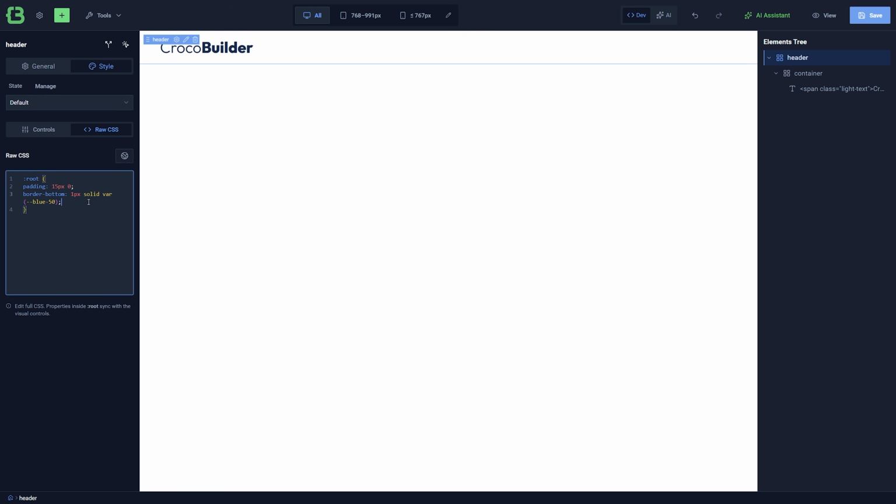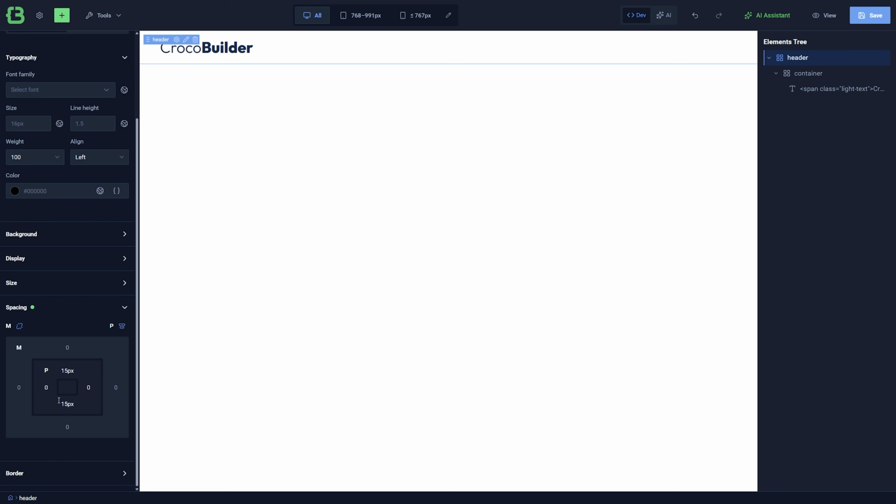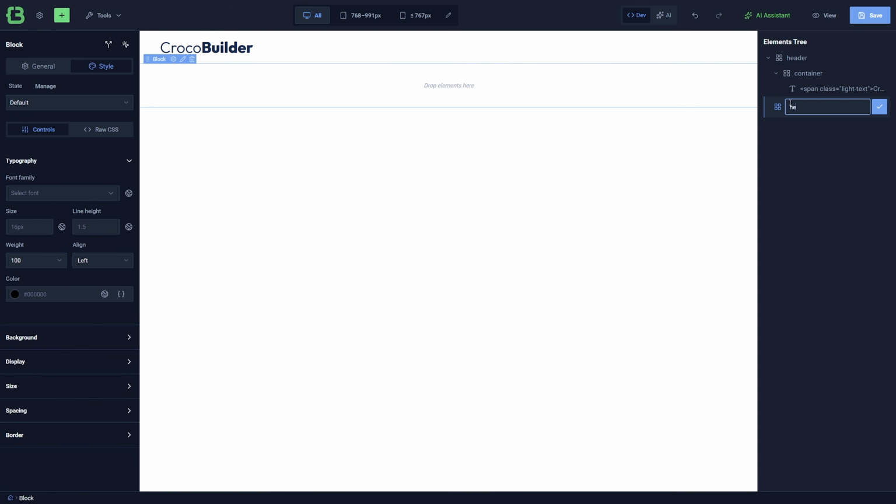And as soon as the code is applied, the visual controls update automatically to reflect the same values. That's the power of two-way synchronization. Whether you're writing code or using visual controls, CrocoBuilder keeps both views perfectly in sync. The next section will be Hero 1, and I'll add a couple of containers for the heading and an image.